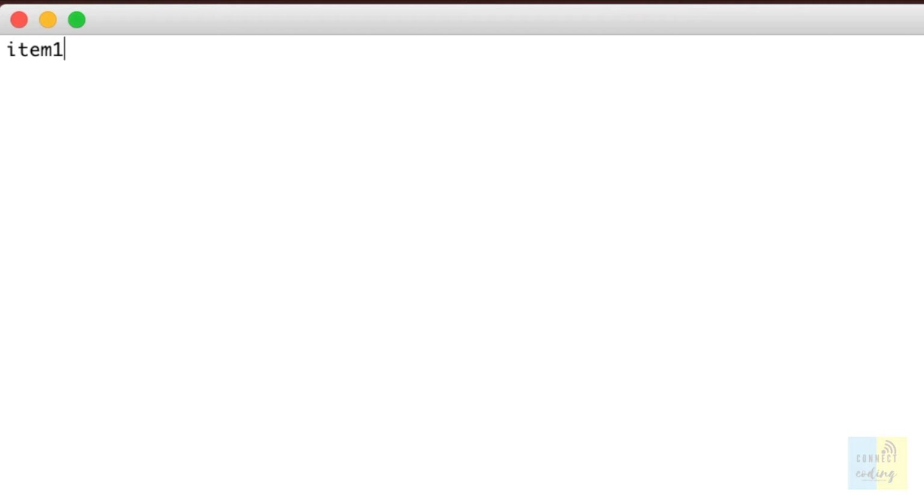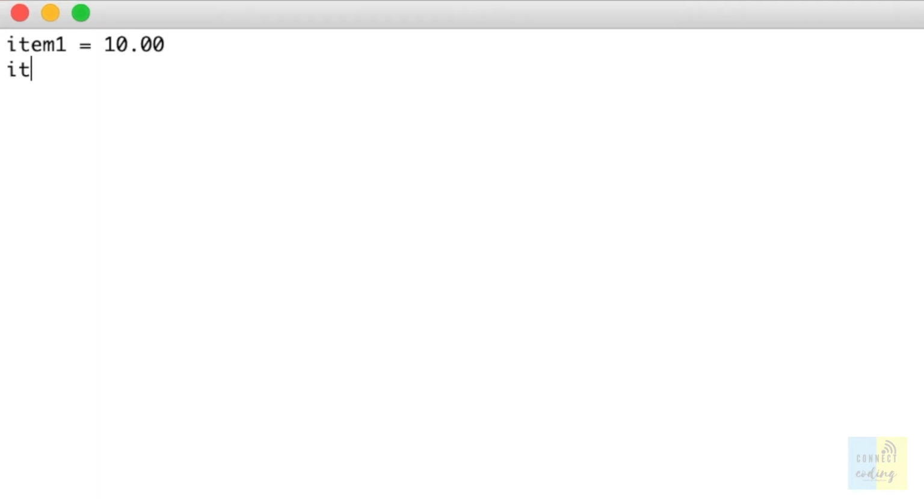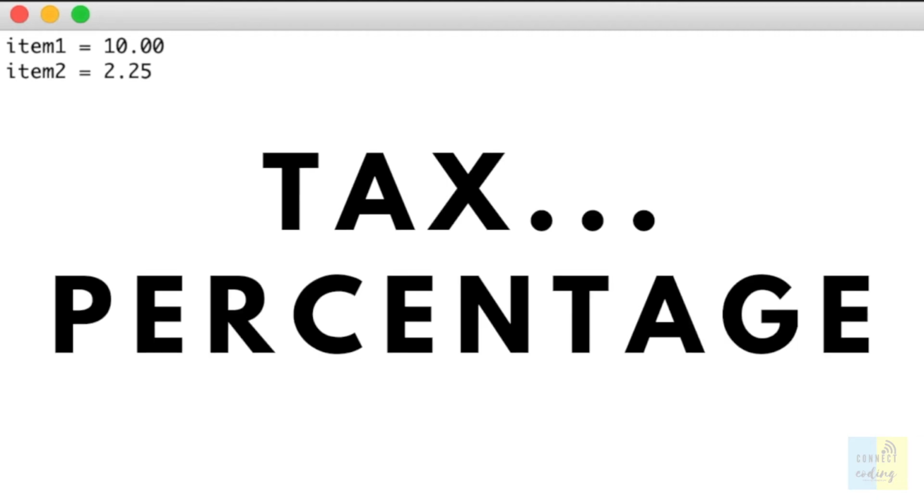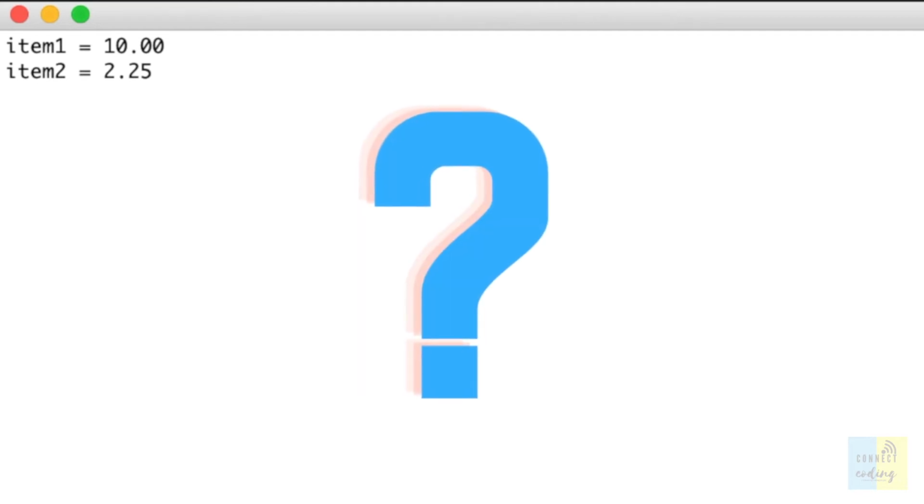So we're going to go item 1 is equal to $10. Item 1 is a float because it's a decimal number. And now we're going to define item 2, which is equal to 2.25. And because it has a decimal, this is a float. But now we have to think. The next thing we're going to be defining is the tax percentage, right? But tax percentage, is there a data type for percent?